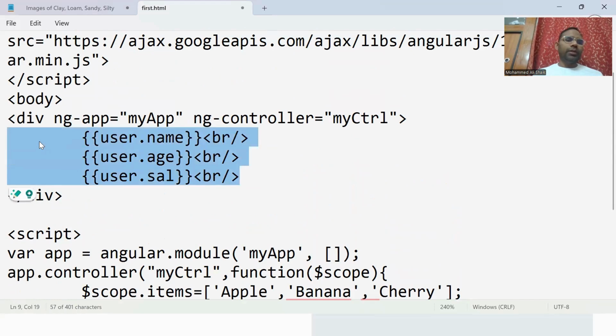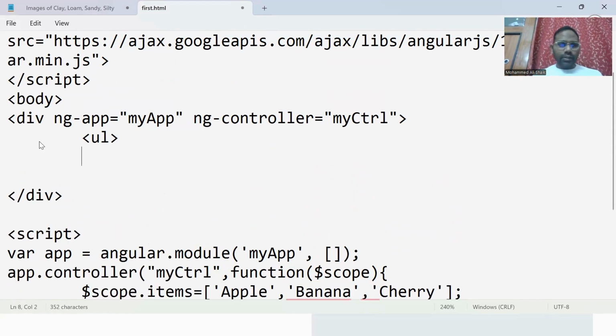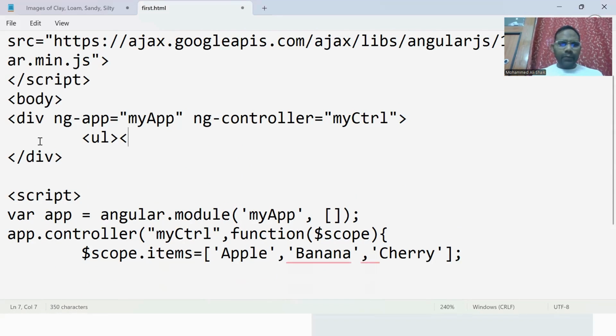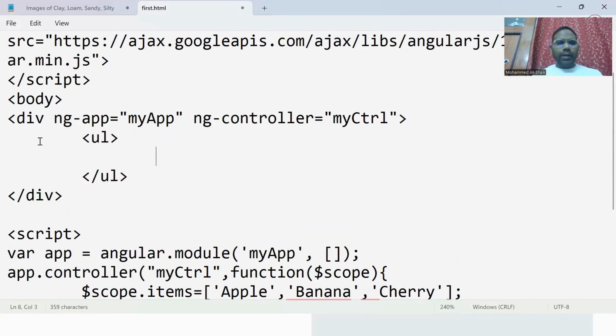So I don't want these things as of now. So ng-app, so tab. I want to display an unordered list. So we have the unordered list, ul, and closing slash ul. Then I am having a list item for everything, li. Whenever we have li, the list items will be displaying the list.